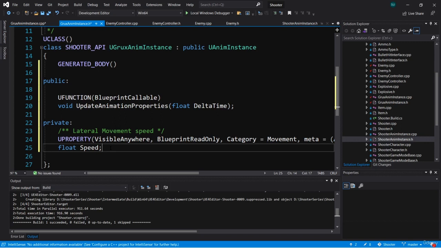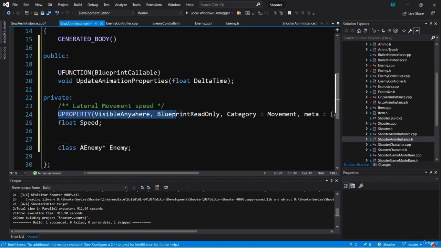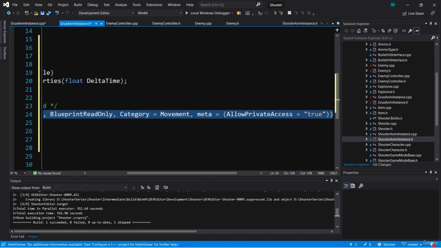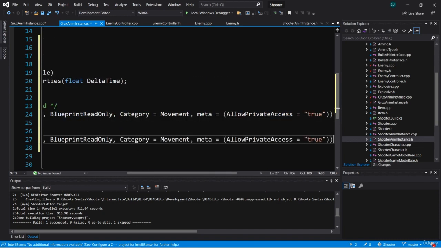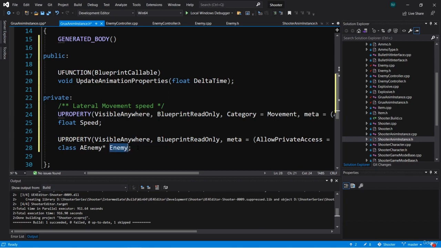So I'm going to forward declare an enemy pointer called enemy, and I'm going to copy this UPROPERTY macro and give it to the enemy, except I'm going to remove the category. So now we have an enemy pointer. Now we need to make sure we have a reference to the enemy.